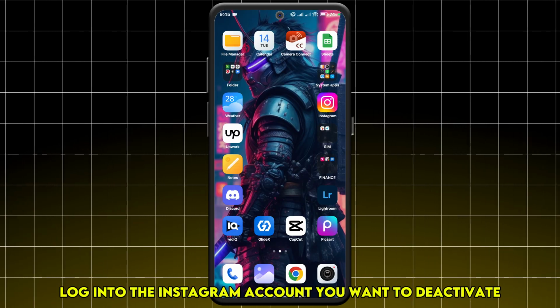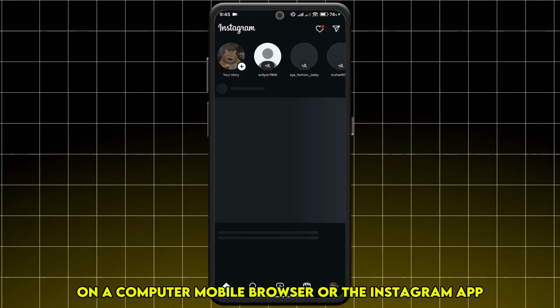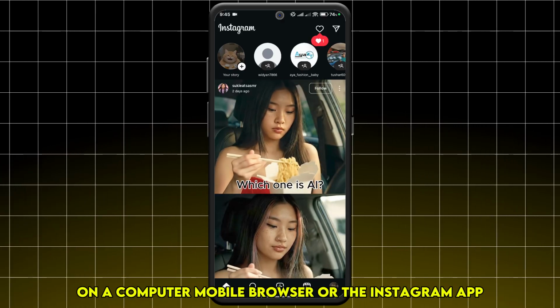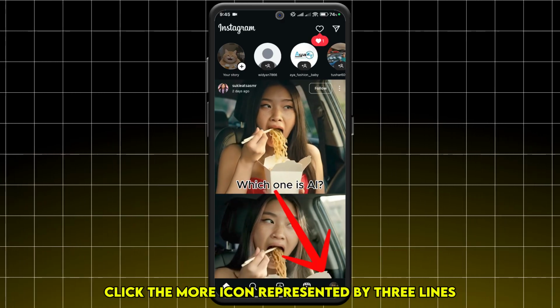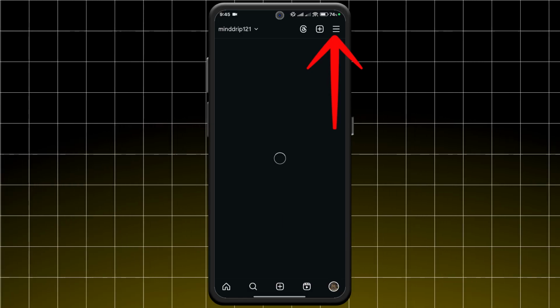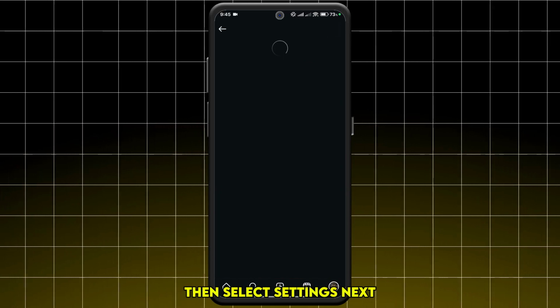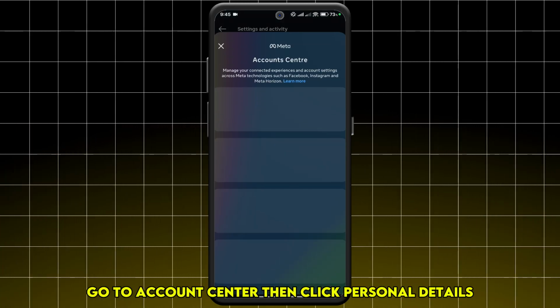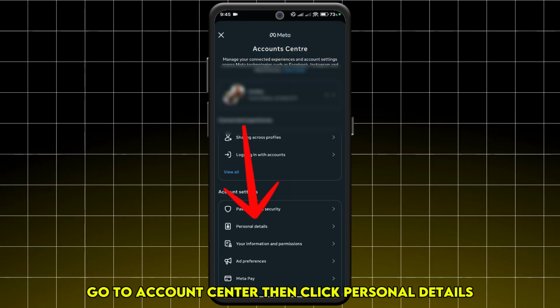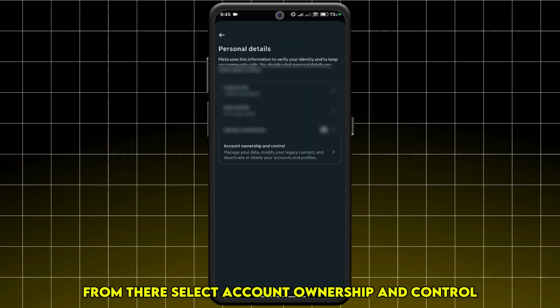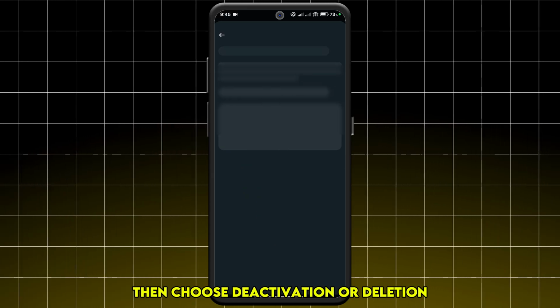First, log into the Instagram account you want to deactivate. On a computer, mobile browser, or the Instagram app, click the More icon, represented by 3 lines, then select Settings. Next, go to Account Center, then click Personal Details. From there, select Account Ownership and Control, then choose Deactivation or Deletion.